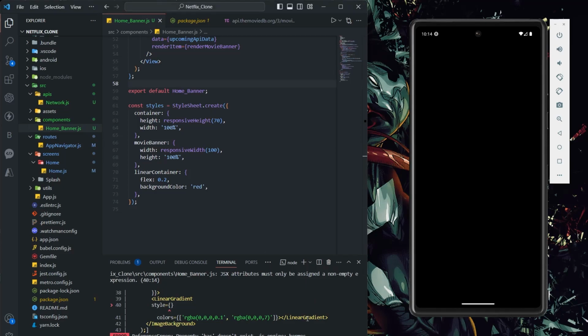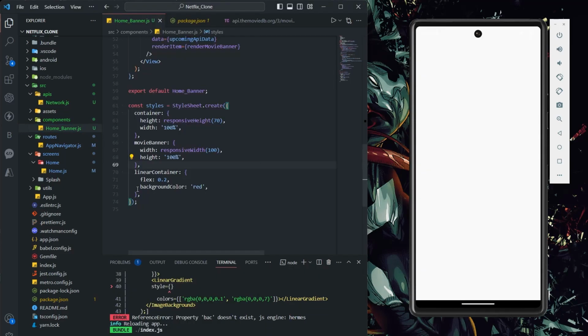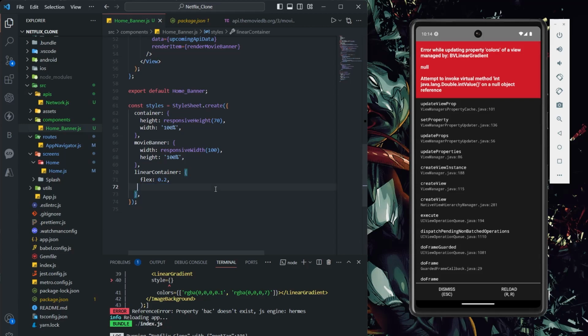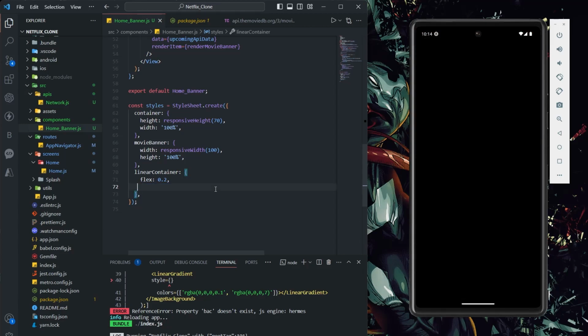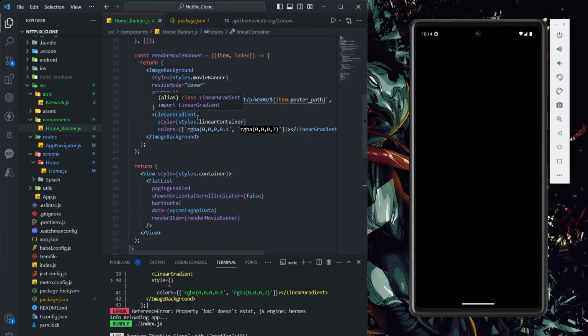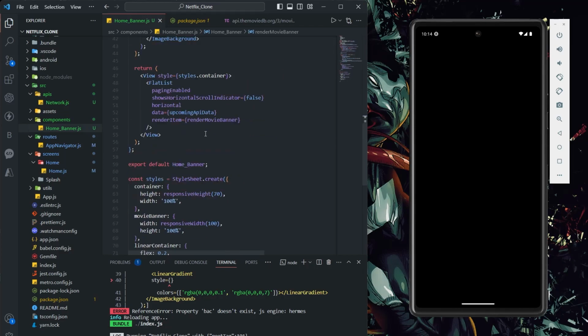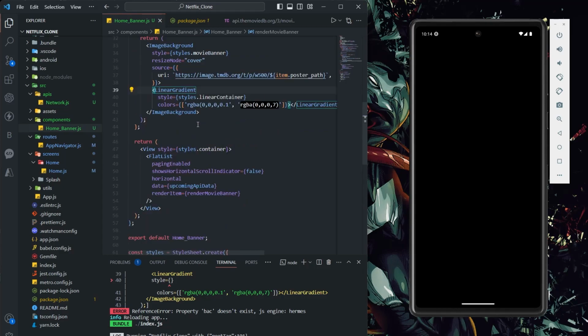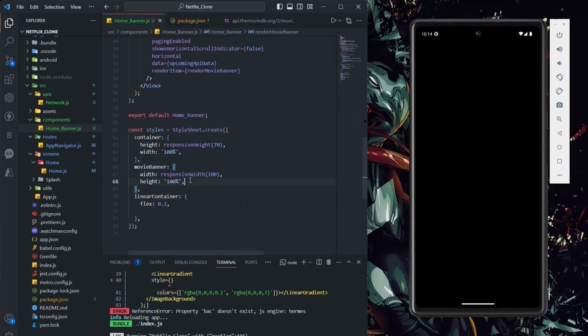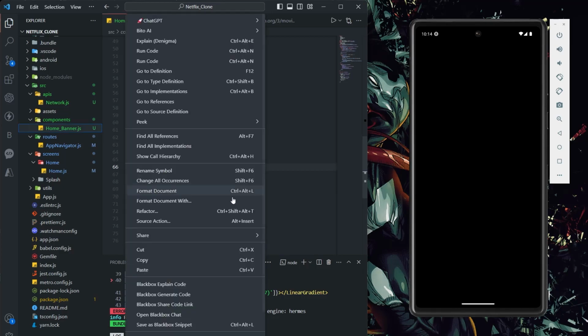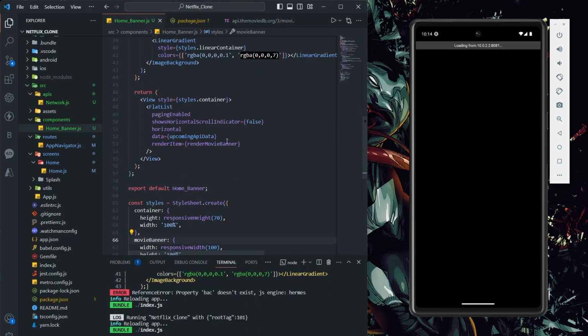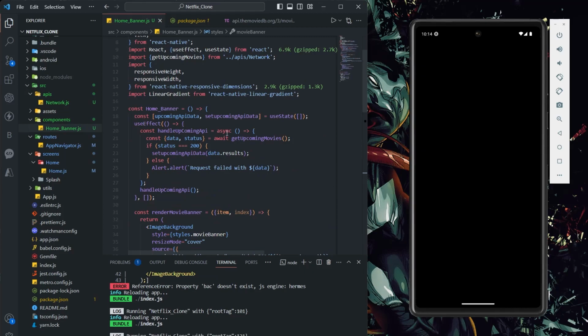I don't know why my emulator is so slow today. Okay, let's remove this. Flex of 0.2, and I want this linear gradient exactly at this particular box end. So instead of this column-wise, I'll say justify content of flex end. Let's reload this, and let's see what's the issue here.